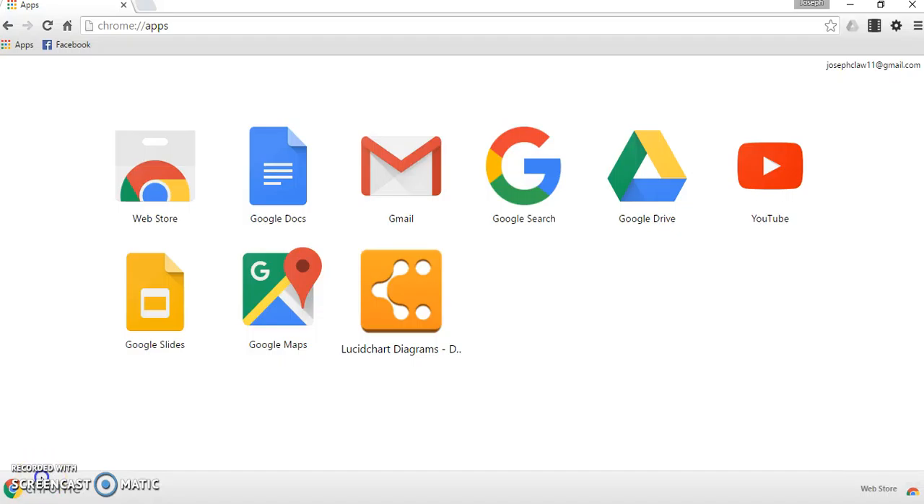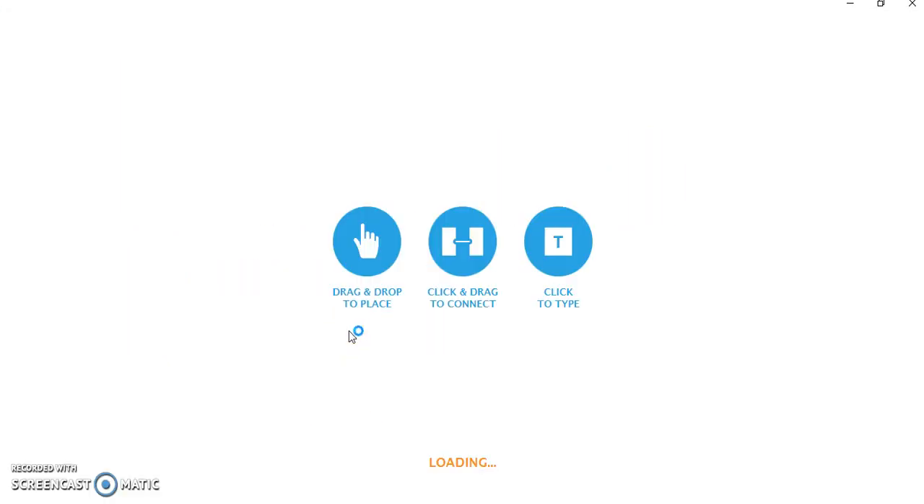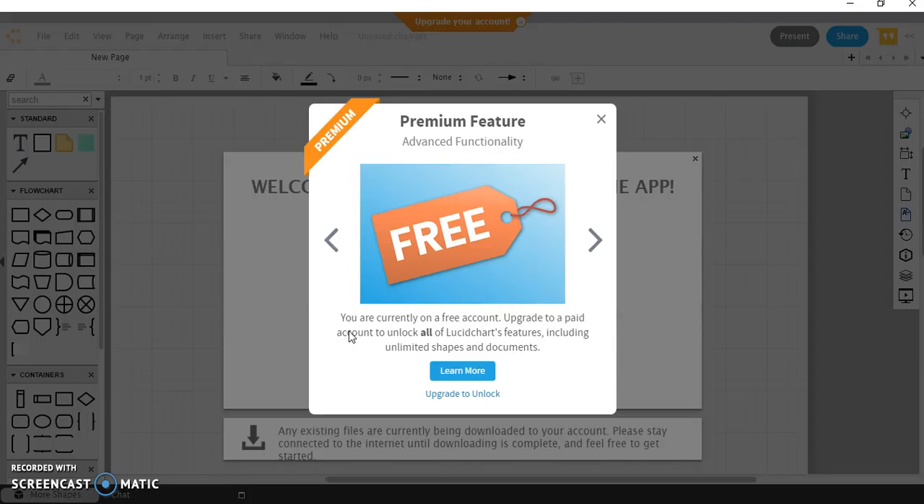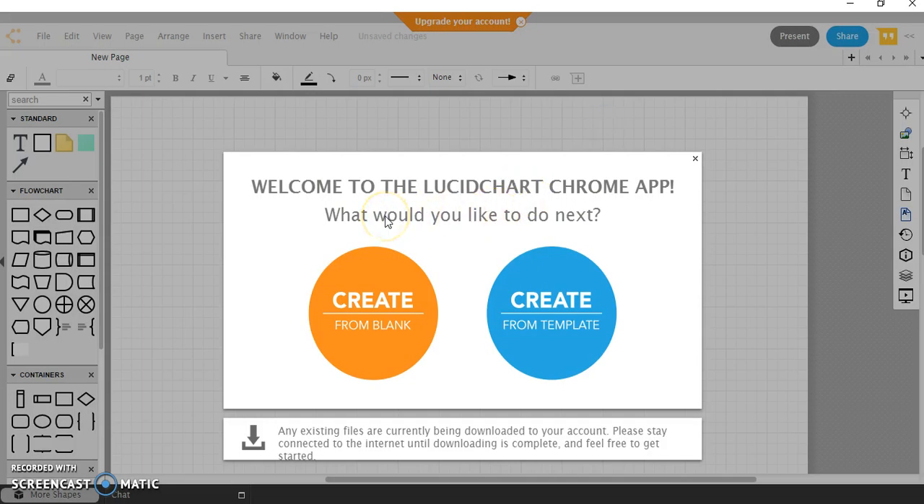Hi there. Today we're going to talk about Lucidchart. It's a Google app. You can get it through the web store and just add it to your Google apps. It's a really useful app for laying out instruction. I found it really helpful last semester in our instructional design class.